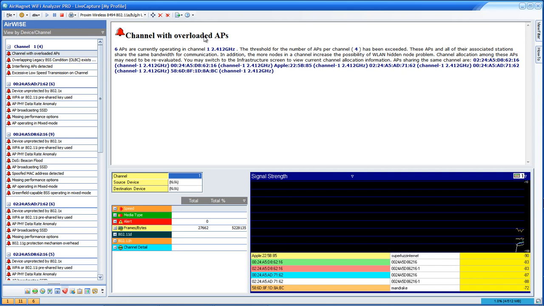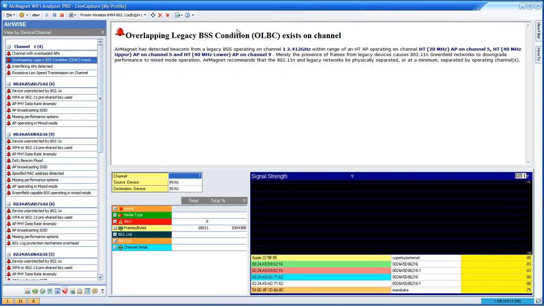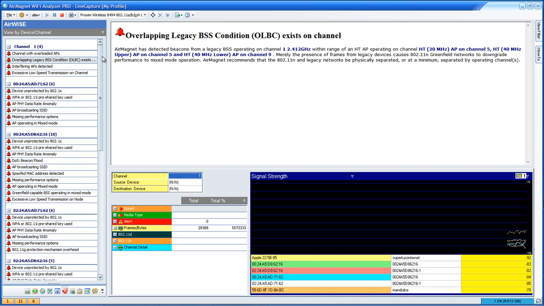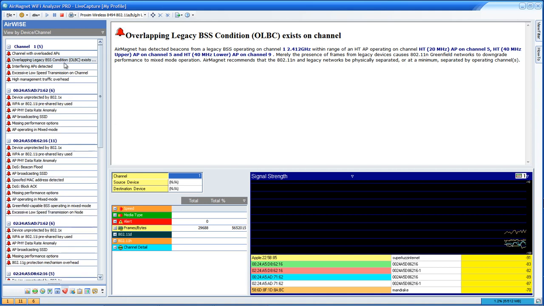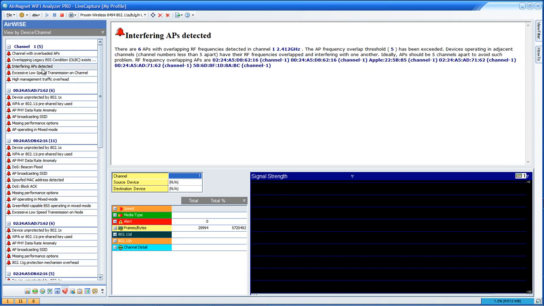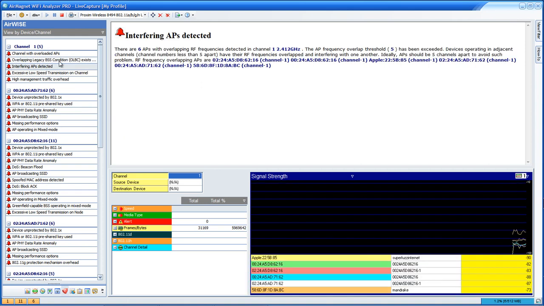The Airwise tab gives you additional information about things that could be problematic to a wireless LAN, and it's pretty simple and explanatory to read through and understand what exactly it's telling you. You can see that it says AirMagnet has detected beacons from a legacy BSS operating on channel 1 within the range of a high throughput AP operating on channel 5. So somebody's doing channel bonding on the 2.4 gigahertz network around here, even though that's not optimal. There are 6 APs with overlapping RF frequencies detected in channel 1.